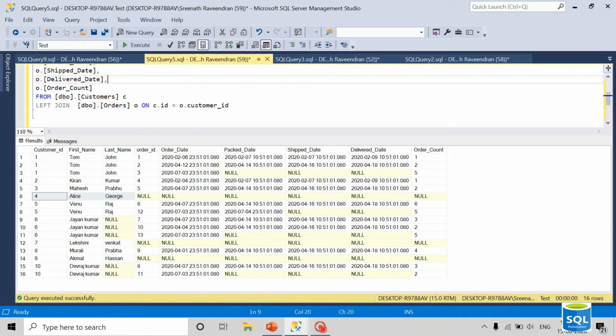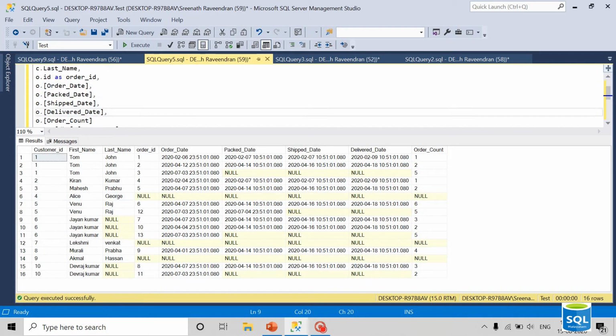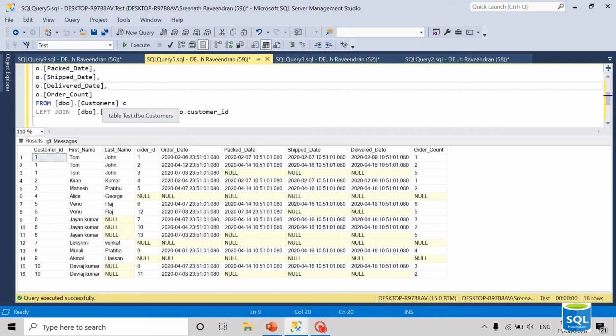Here you can see it's a left join, meaning it will select all the customers and corresponding orders. So for customer 479, there is no order placed, so that's why the corresponding columns from the order table will have a null value for that row. So this is right join and left join.